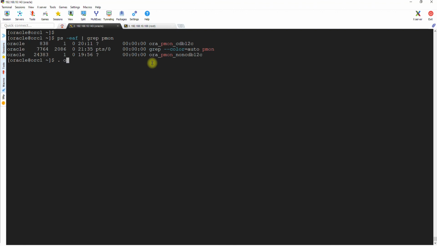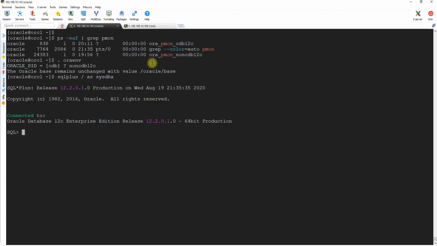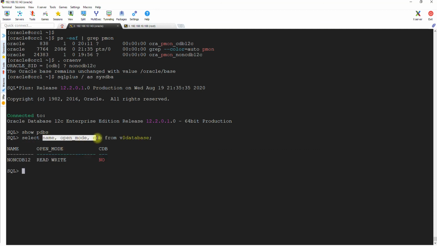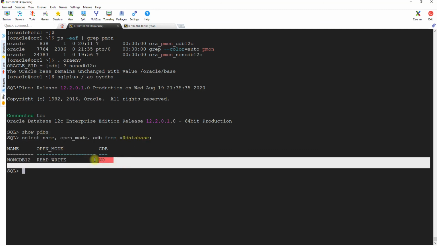So let's change for non-CDB12C. SQL*Plus / as sysdba. show pdbs. No, so this is not a container environment, but we still need to actually check it. Okay, I'll show you. This says no, we are using the column name, open mode and CDB in v$database. It's saying no.